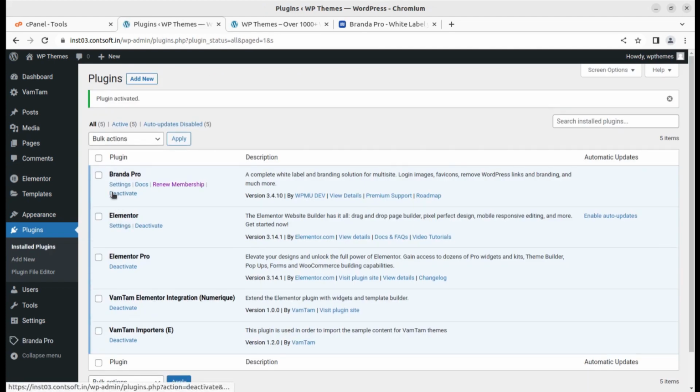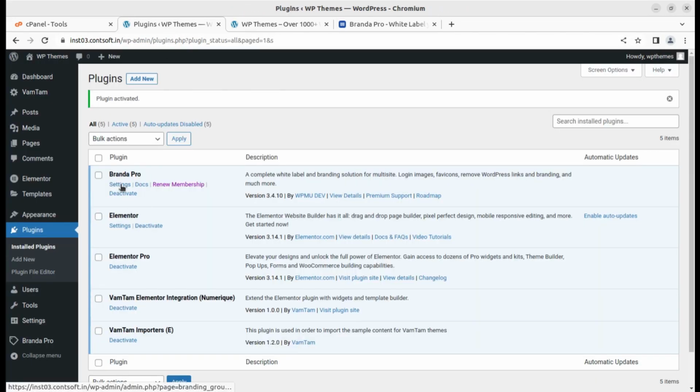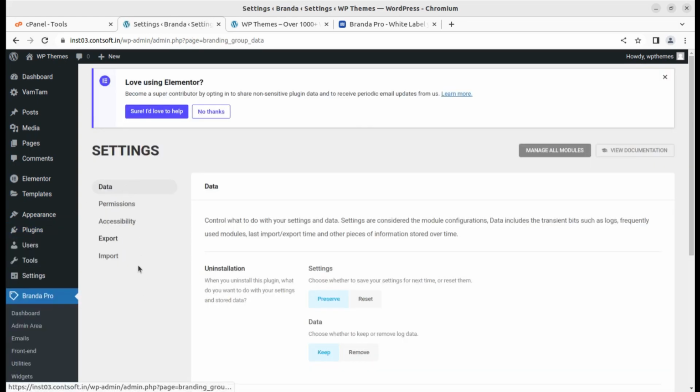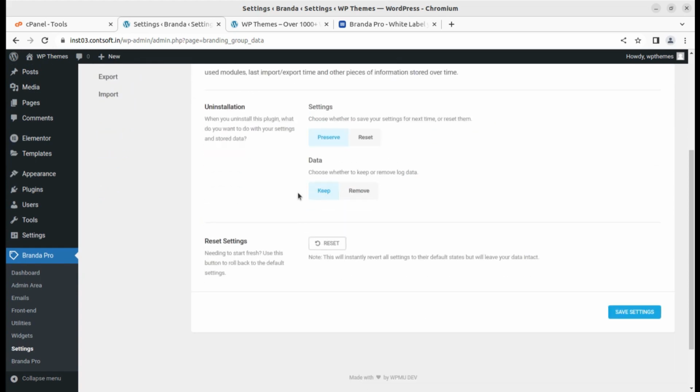Now it is being activated. We have Branda Pro here, and this is a membership plugin, and we can buy it from the developer website. Directly we can jump to the settings and see what we can do. Data: control what to do with your settings and data. Settings are considered the module configuration, and data includes the transients and logs. So what do you want to do when it is uninstalled? Settings: preserve or reset; data: keep or reset. This is a very important setting.